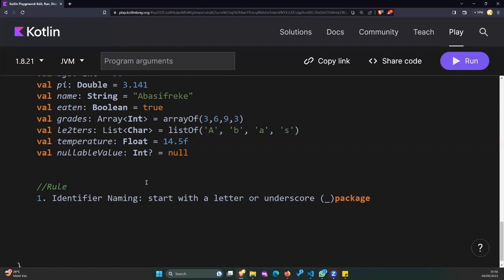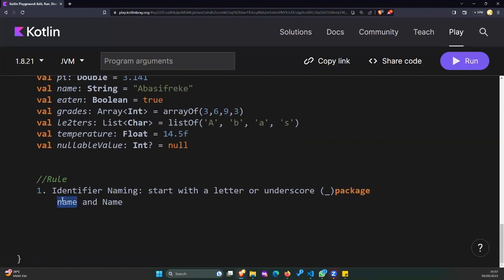They are case sensitive. So name and name are two different things, right? This and this are two different things, right? Because it is case sensitive. So if you created a variable and called it name with small letter n, and then created another variable called name with capital letter N, they are two different variables. So it is case sensitive. That's something you need to understand.